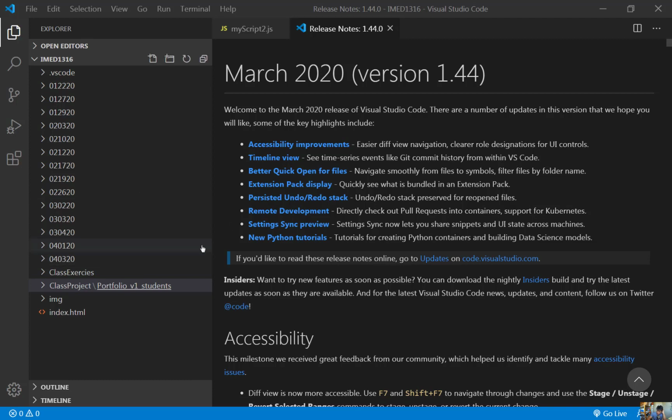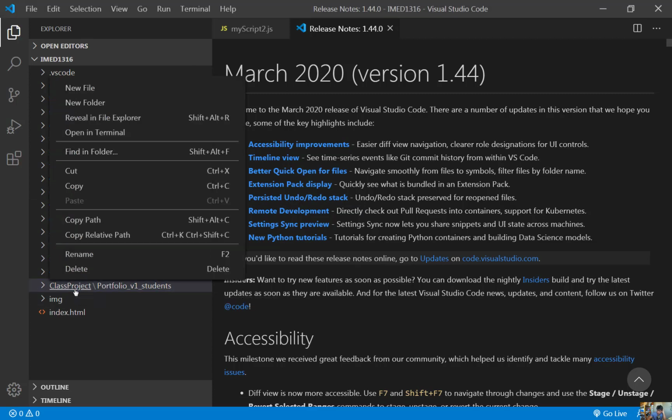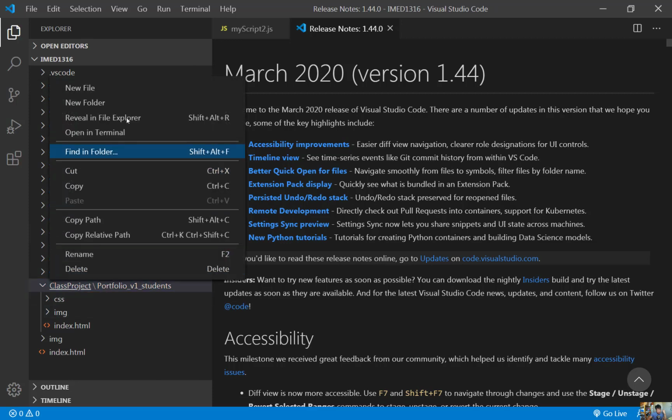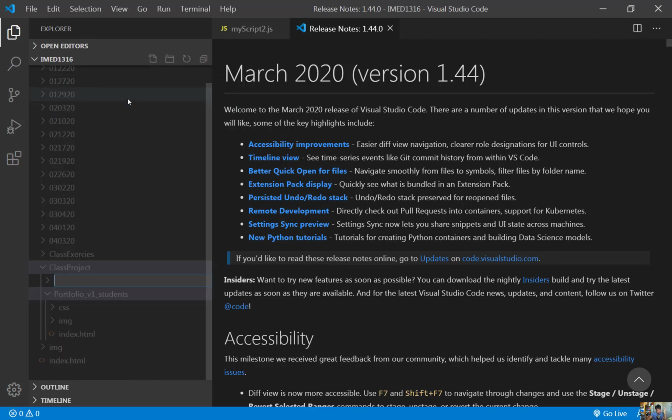I'd like you to open up Visual Studio Code. I have a folder called project, and I want you to right mouse click in it and create a file. I'm sorry, not a file. Right mouse click on it and create a folder, to be exact. So create a second folder and call this folder portfolio layout 2.